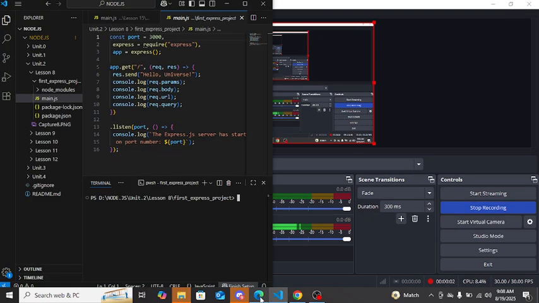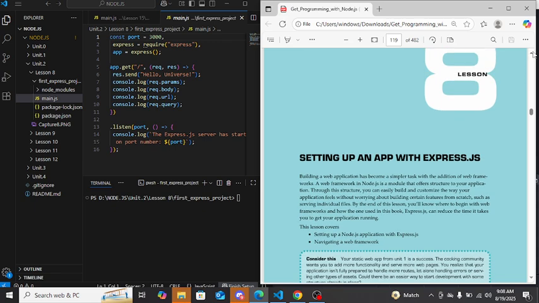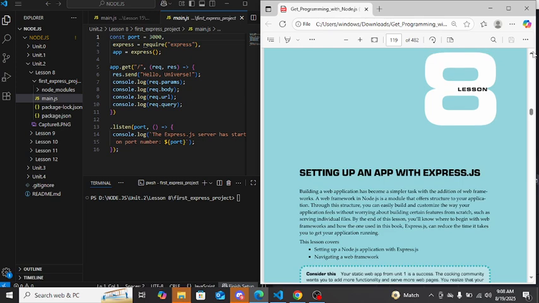Okay, hello everybody. I will be doing lesson 8, which is setting up an app with express.js. I will be doing it with my peer Yasmin.